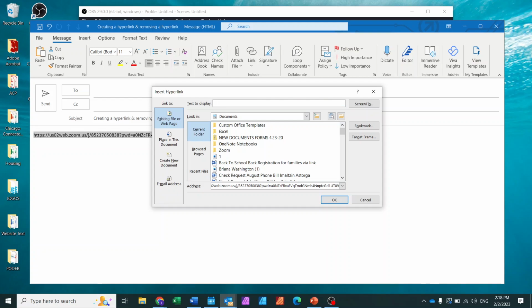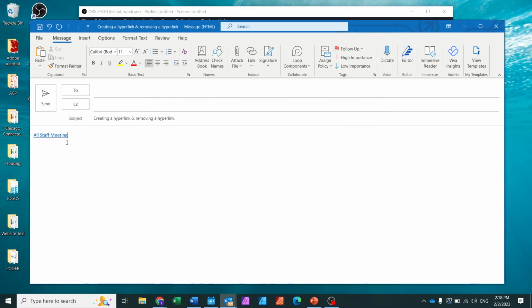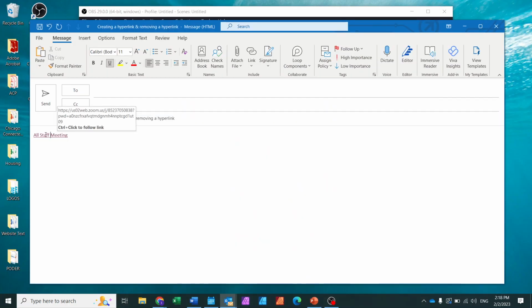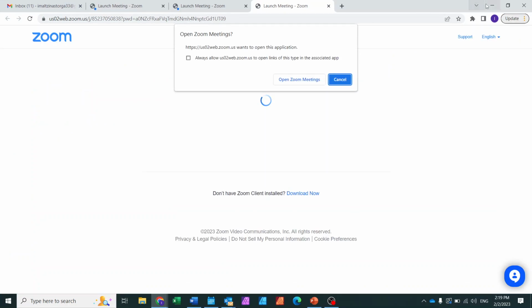If I want to do all staff meeting, right? For example, I could do okay. And as we see, it completely changed. As I float over it, it does show a link. And if I click on it, it takes me, okay? And anytime we want to open up a hyperlink in Microsoft, as it says here, control plus click. So you'll just click the key on your keyboard, control, and then click the link open, okay?